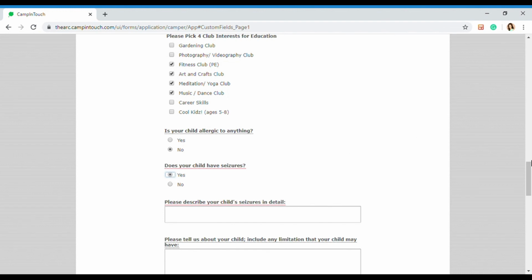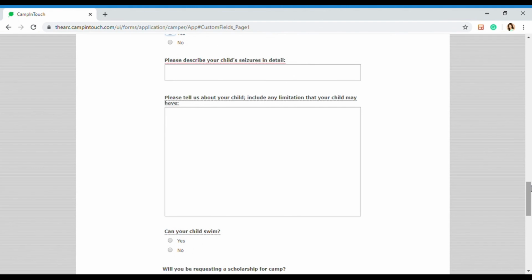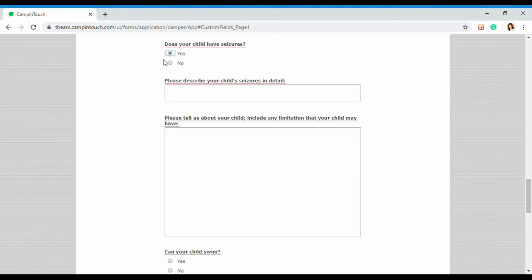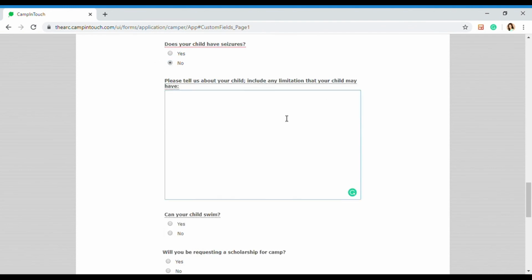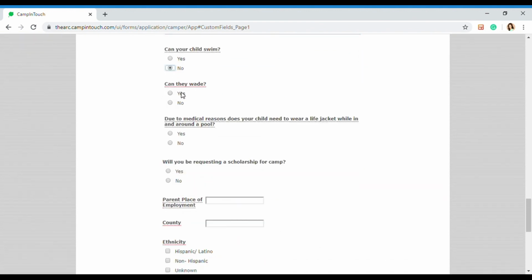Let us know if the child is allergic to anything and if they have seizures. So if we say yes, you'll see that a few more questions pop up. Please describe, what does that seizure usually look like? Is there anything else we should know in that realm? We're going to say no, just so we can move on. And then we just want to know, is there anything else that you want us to know about your child? So we're going to say John is a wonderful kid who loves talking about bugs. And of course you could go on, but for time's sake, I will move forward.